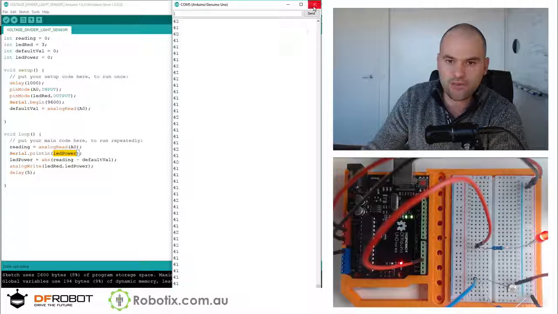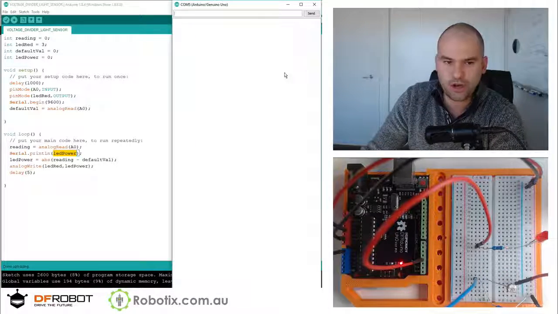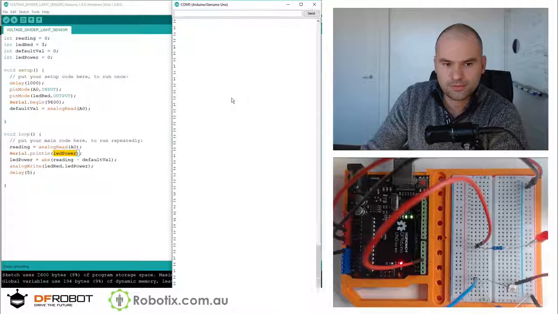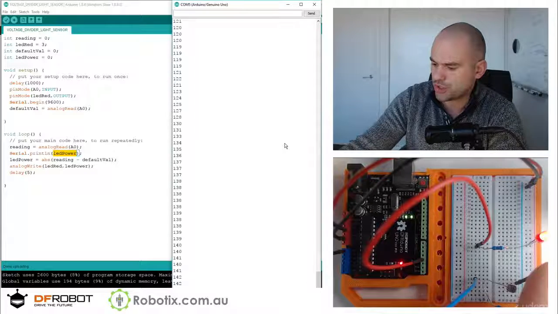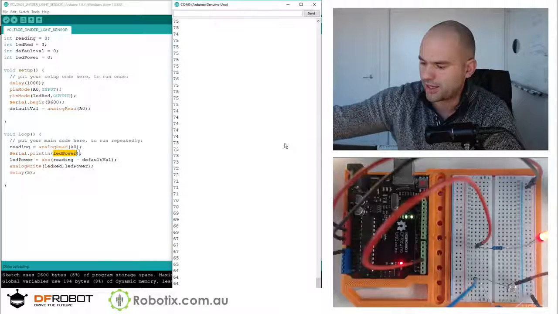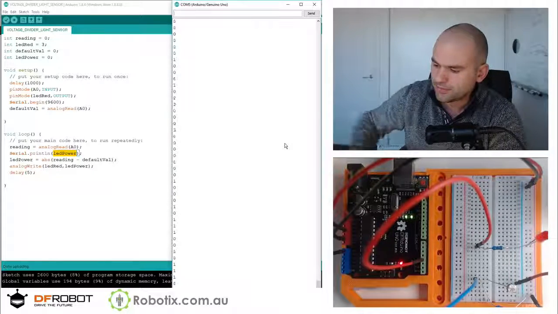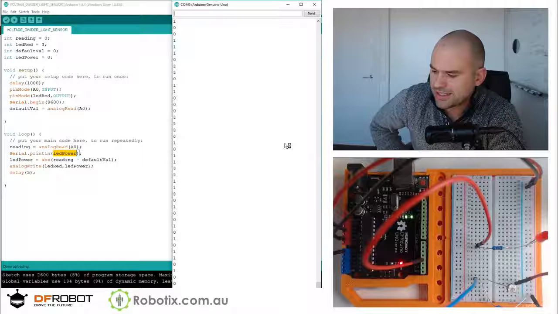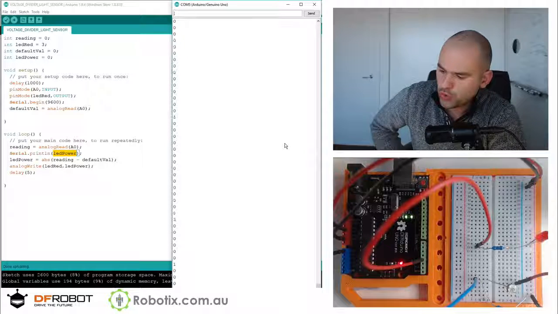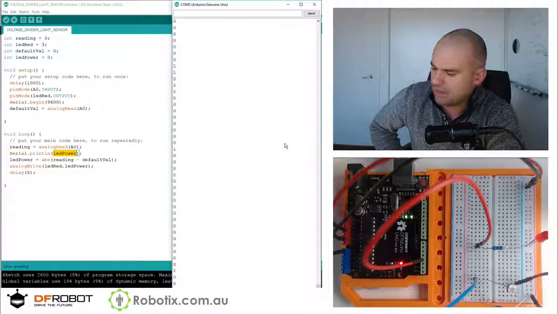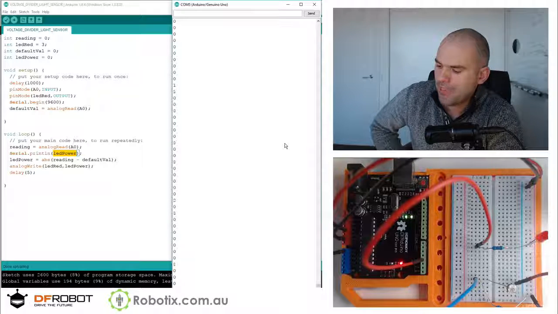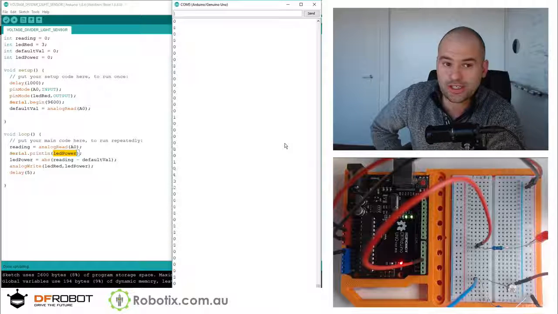If I reopen this, the light's going to be off again. And watch that. Move the light away. It works. So as you can see, the voltage divider circuit is a wonderful thing. You could have put a flex sensor, a temperature sensor, any type of sensor whose resistance changes depending on the value that it's sensing. It's going to work inside a voltage divider circuit.